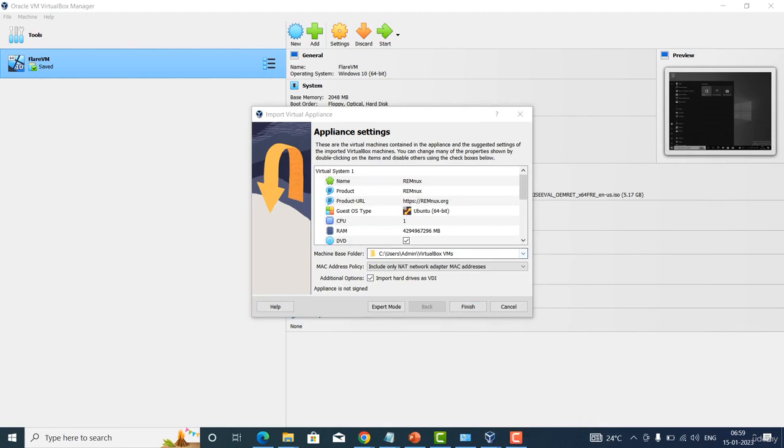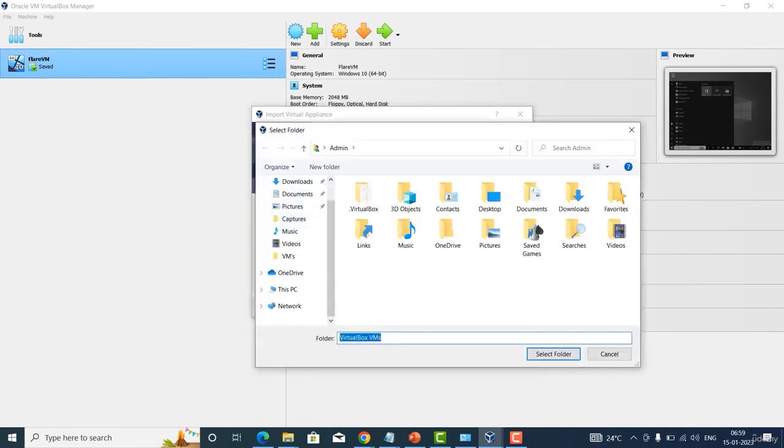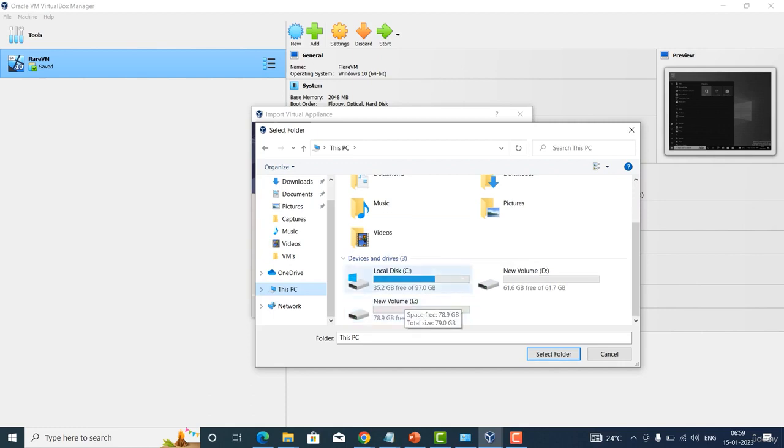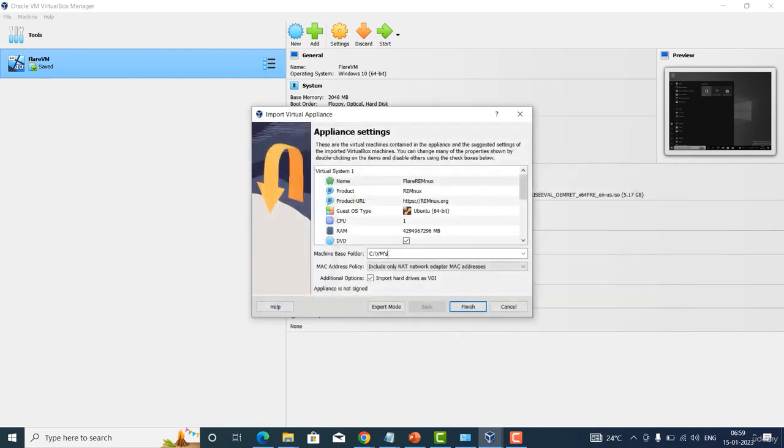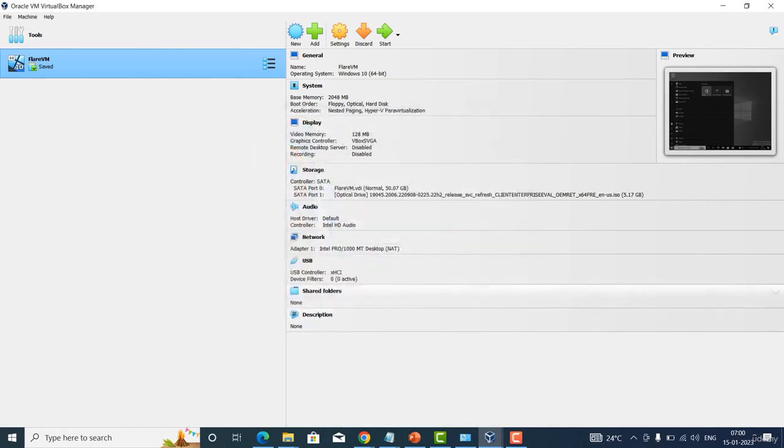So now, the name is Remnex and everything is fine. If you want, you can change it. I'm just going to give Flare Remnex, and then I'm going to choose the location where my image was present. I'm choosing here virtual machine, and this is my location. This is where my operating system, I mean the base image, was present, and then I'm just going to finish.